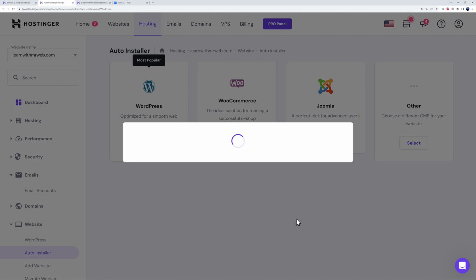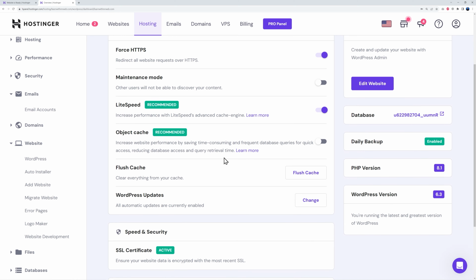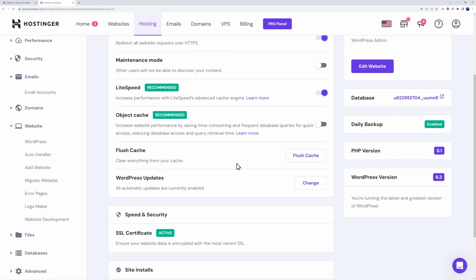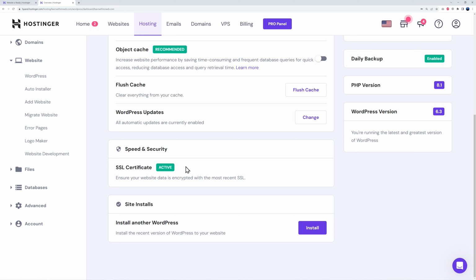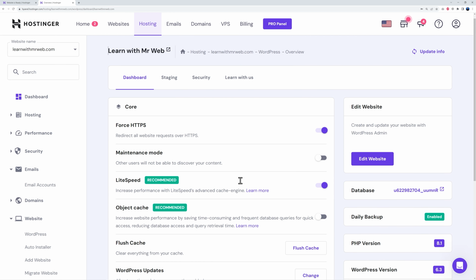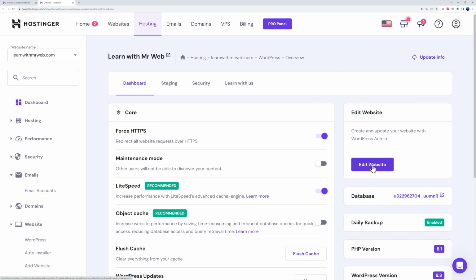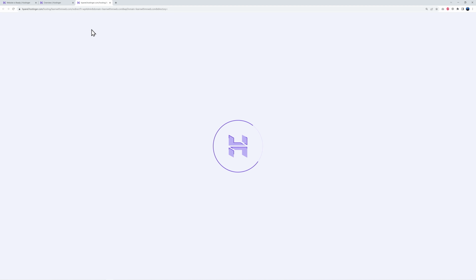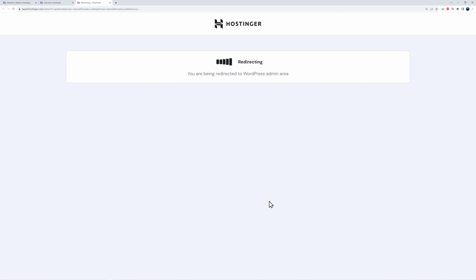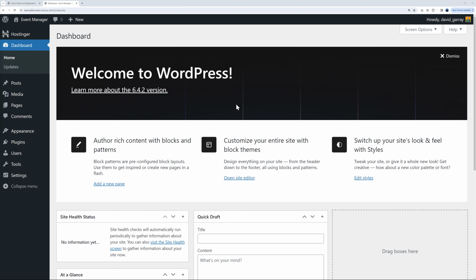And then click install. And there you go, guys. You can see this is done already. So we have everything installed, you know, Lightspeed Cache, Object Cache, SSL certificate. So now you can edit your website by clicking on this button here. So I'll click on that, it will open up in a new tab and this will give us access to our WordPress dashboard. Very good. So welcome to your WordPress dashboard.